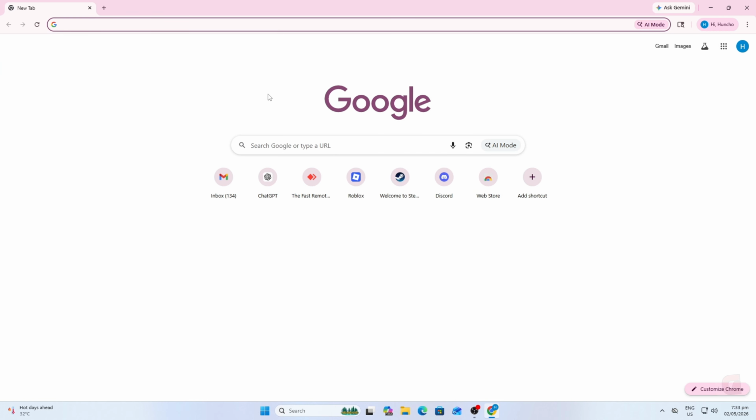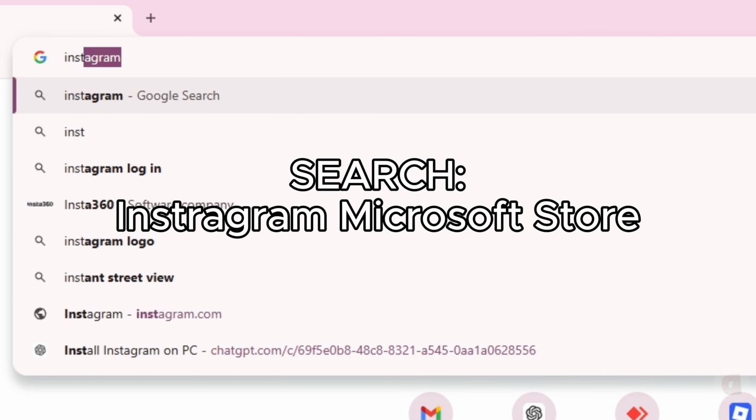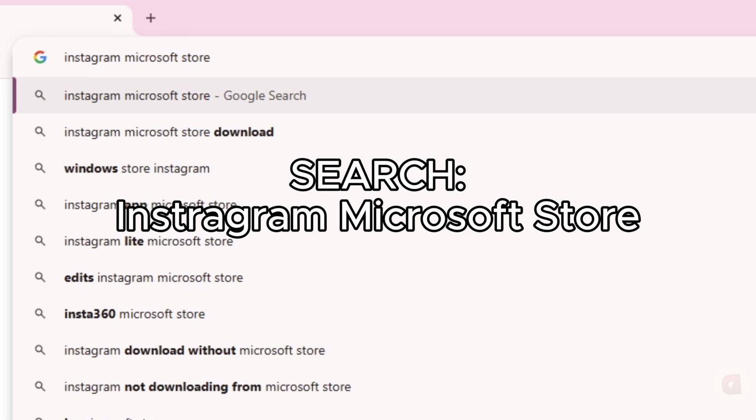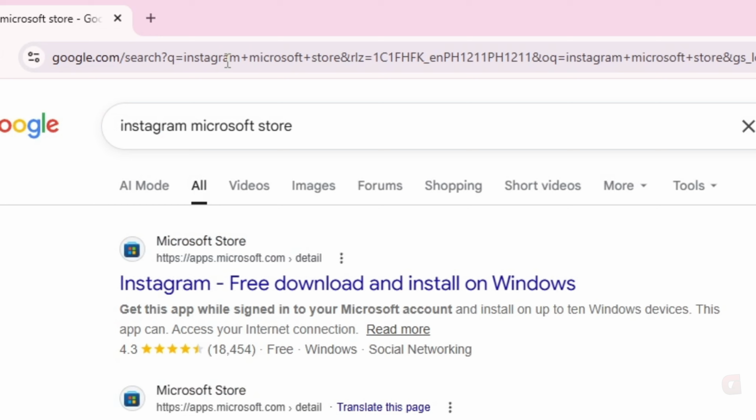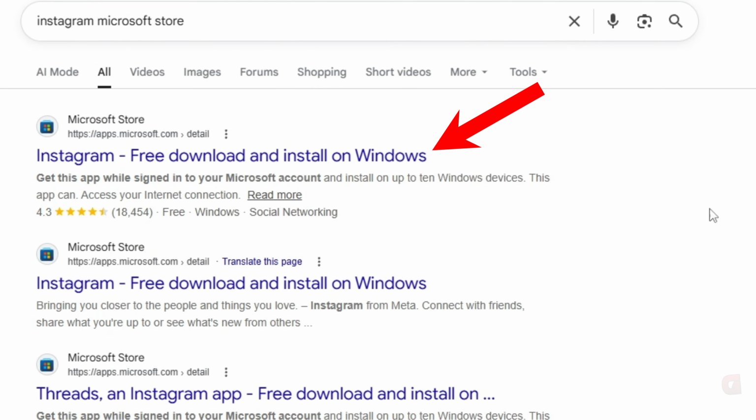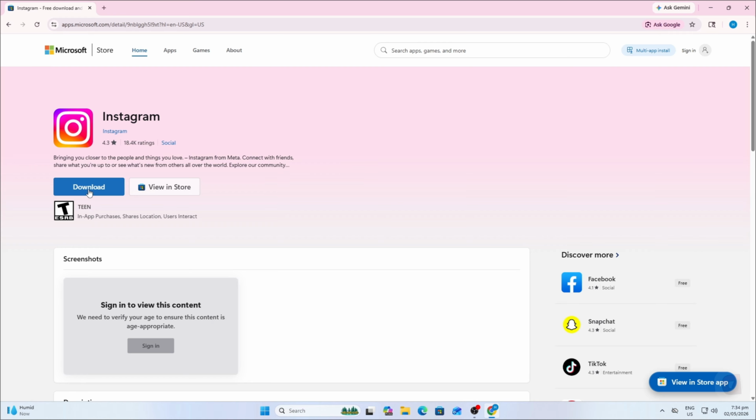And once you're on your web browser, next, I want you to search for this. And after searching, you will then be able to see this website on your screen. So on this website is where we will download the Instagram app. So just go and open it. And after opening the site, there you go guys. You will now see the download button for Instagram right here. Just go and click it.